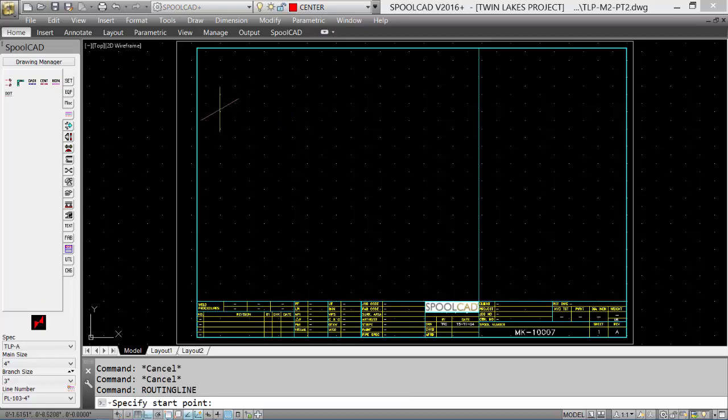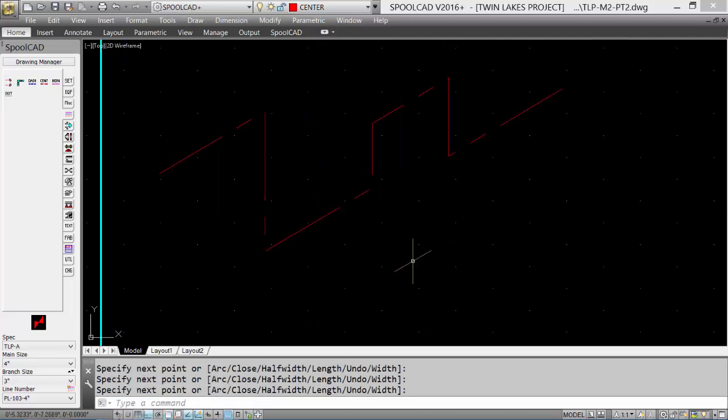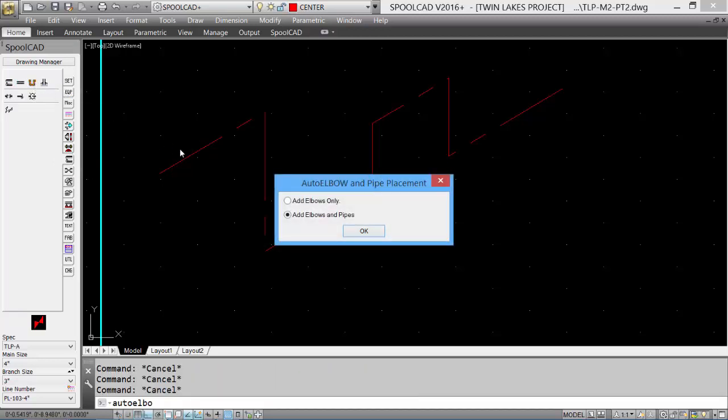We'll do a quick sample just by placing a pipe routing line. This just represents the center line of the pipe. We can then go to our Pipe tab and then select the Auto Elbow and Pipe tool. 2 options, adding elbows only or elbows and pipe. Let's look at adding elbows only. Select elbows only, click OK.